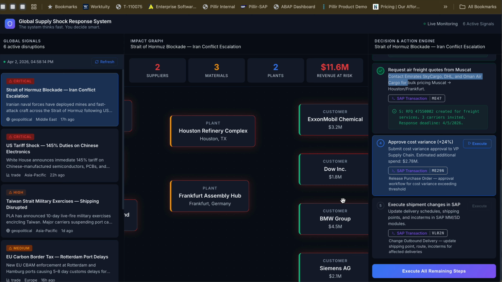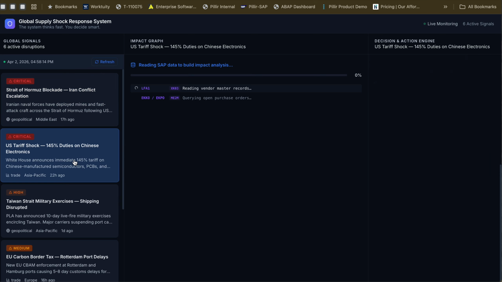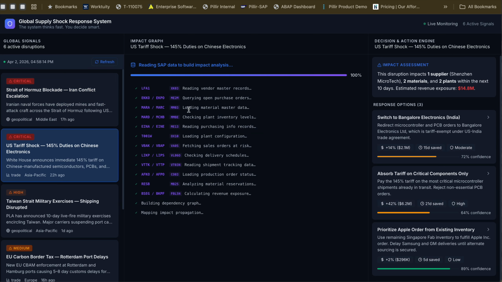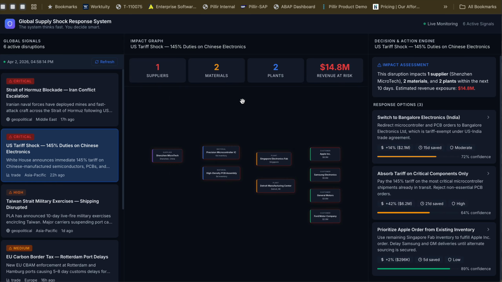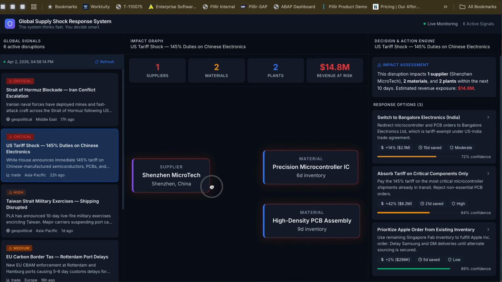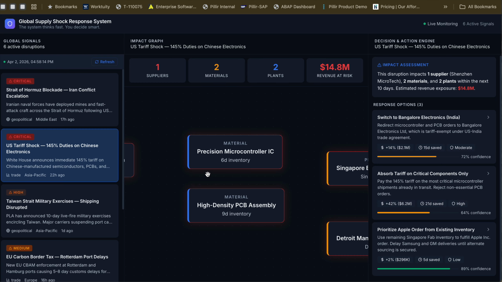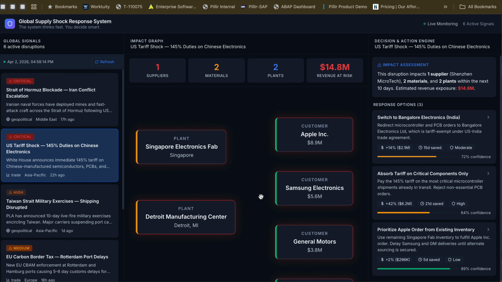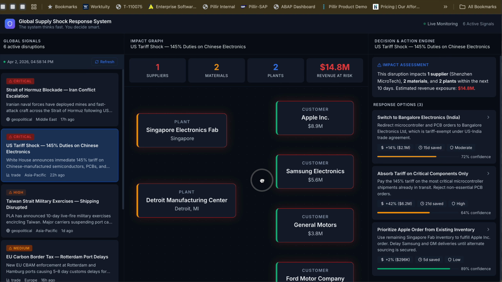Let's pick up another example, the US tariff shock. And again, this is going to my ECC, bringing out all the impact that I have. So let me zoom in. I got one supplier in China. I got two materials which are coming from them. My two plants, Singapore and Detroit, and a few customers who are getting impacted by that.